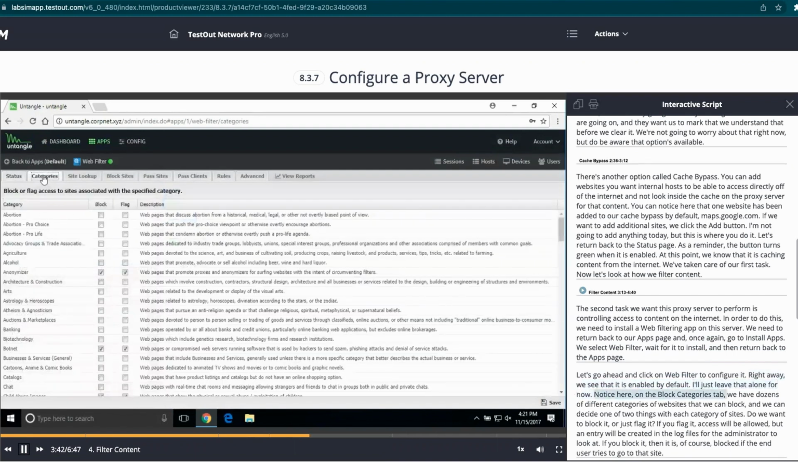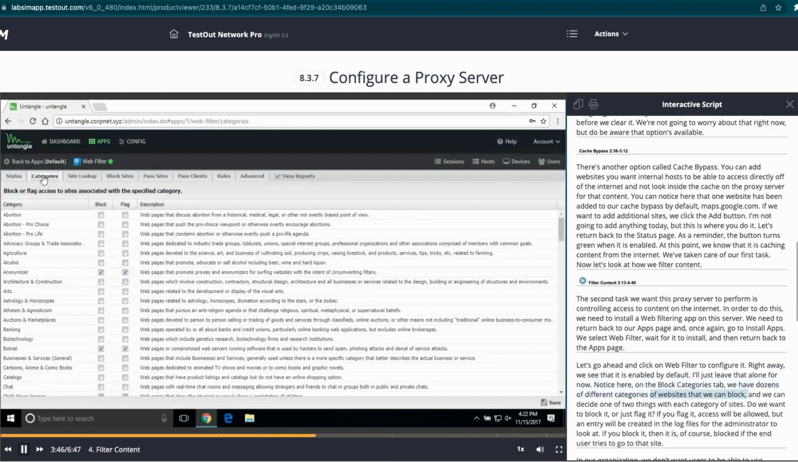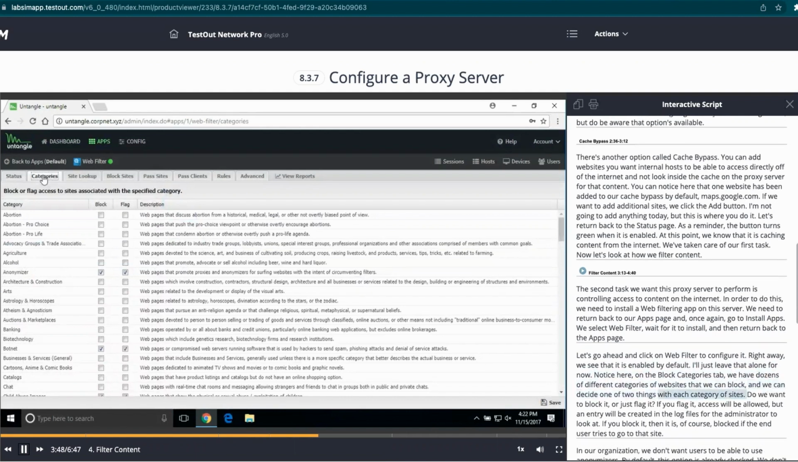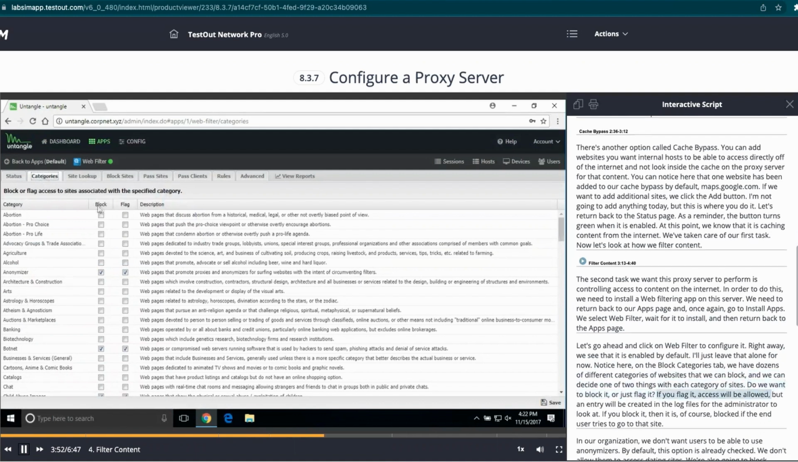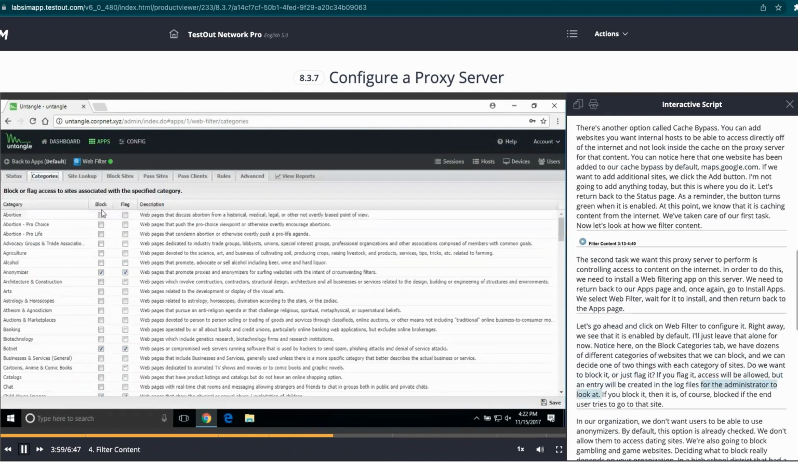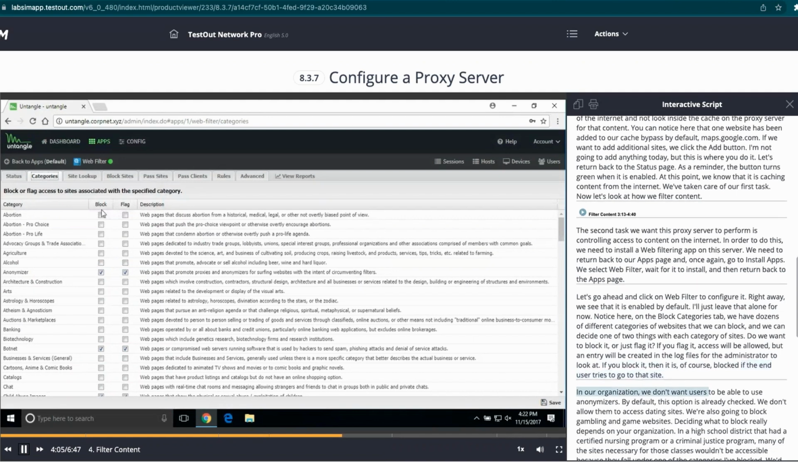Notice here on the Block Categories tab, we have dozens of different categories of websites that we can block, and we can decide one of two things with each category of sites. Do we want to block it or just flag it? If you flag it, access will be allowed, but an entry will be created in log files for the administrator to look at. If you block it, then it is, of course, blocked if the end user tries to go to that site. In our organization, we don't want users to be able to use anonymizers.